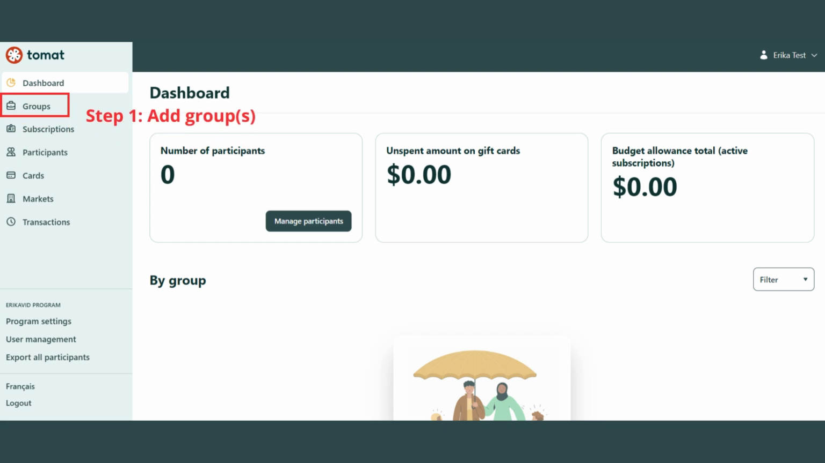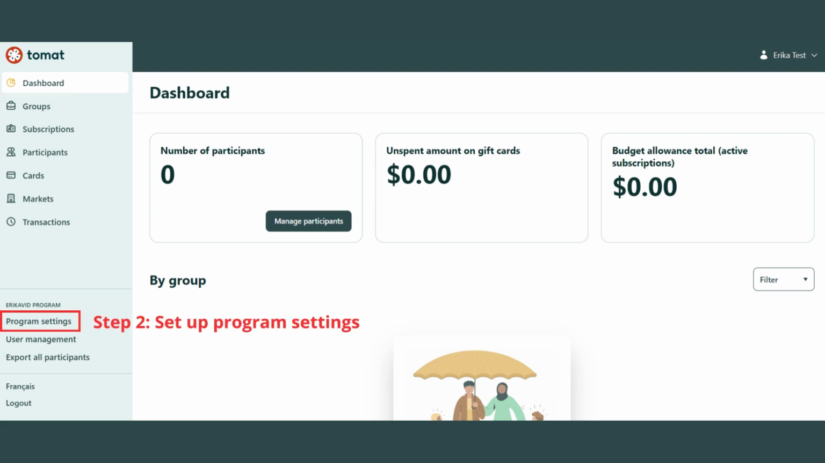This usually refers to the organizations that have some kind of admin role within your program. Then we'll be adding the program settings together. So this usually refers to the amount of money that we'll be giving to each category of participant in terms of like household size, and also which product categories you'd like to have eligible for your own program.